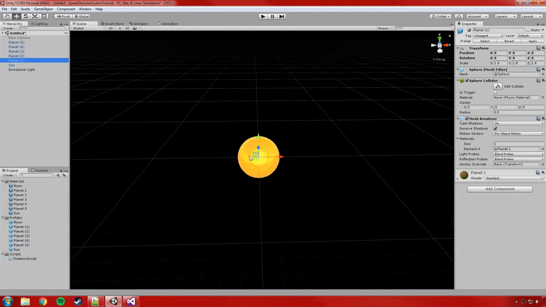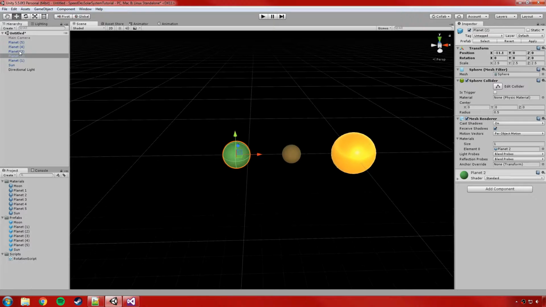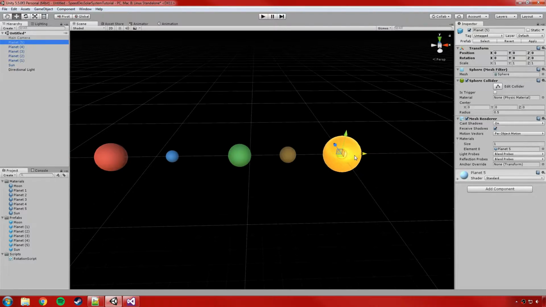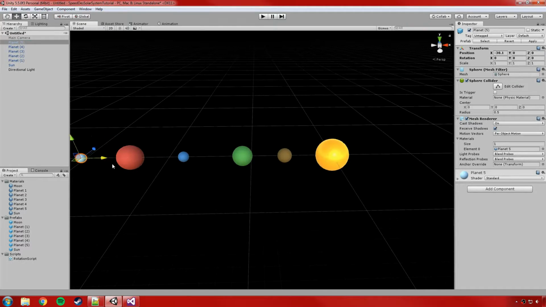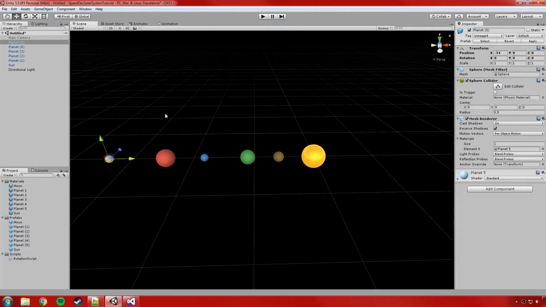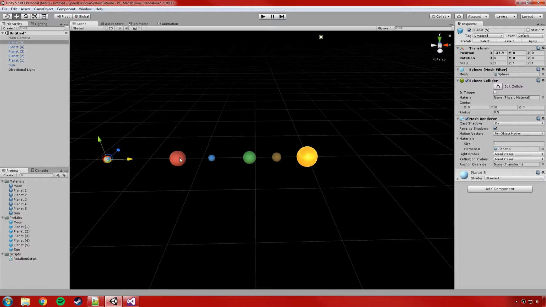So, planet 1, we'll just move that a little bit over to the side. Get it a fairly nice distance away from the sun, as it were. Do the same with 2. And as you can see, these are all different sizes. The distance itself doesn't matter too much. A bit of randomization is actually going to look alright with this kind of thing. And number 5, smallest of the lot, put him nice and far out. There we go. Might move these out a little bit too.